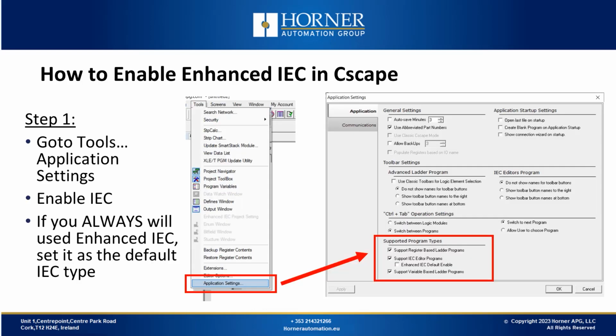Now we'll discuss how to enable Enhanced IEC in Cscape. Firstly, ensure that standard IEC is enabled before selecting the enhanced version. To enable standard IEC, go to Tools and then to Application Settings. Under Application at the bottom, you'll find various program types for new files. By default, Support IEC may not be checked. Below that, there's another checkbox for Support Enhanced IEC, which is also unchecked by default.